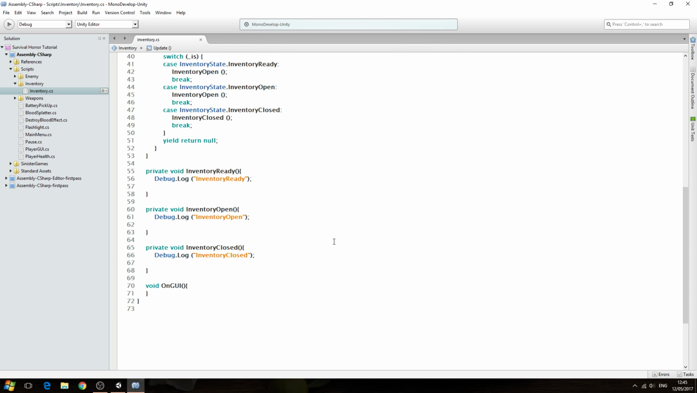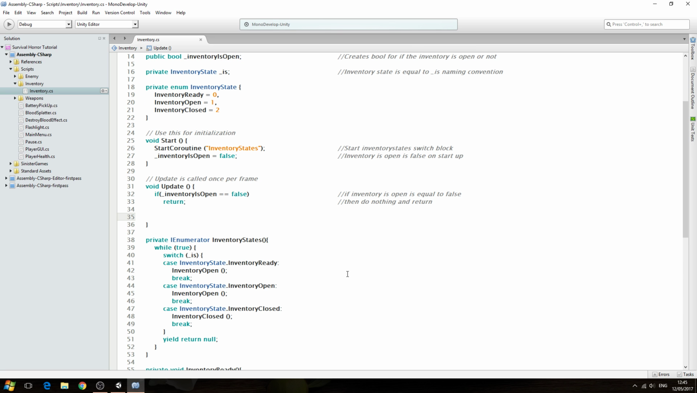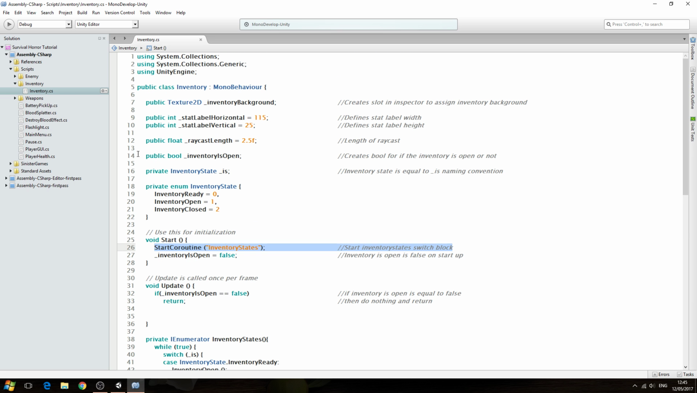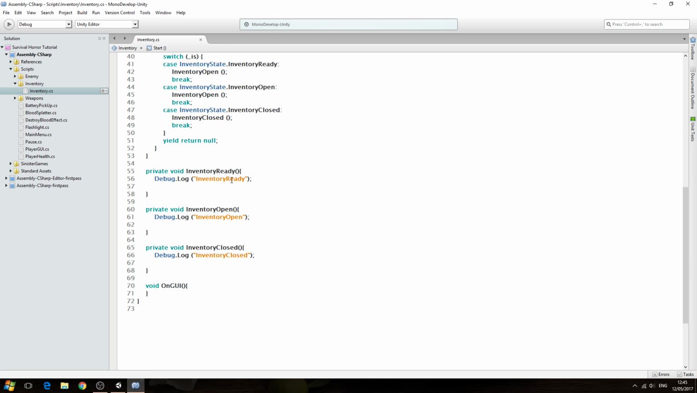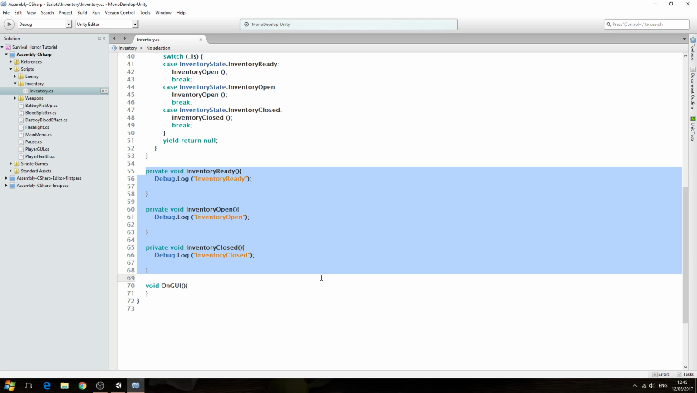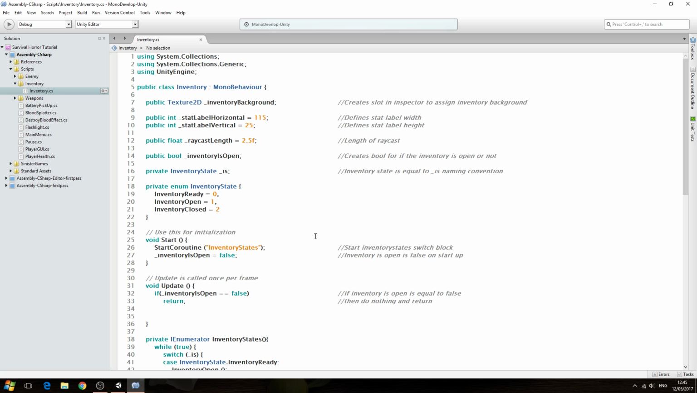I think we'll actually leave it here for now. We've got the switch block created. We've got it started, and we've also created a bool which tells us if the inventory is open or not. And in the next lesson we can actually make start and we'll begin filling out some of the functions. So as I said, I think we'll leave it here for this lesson.